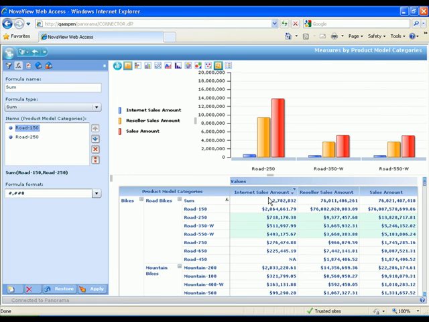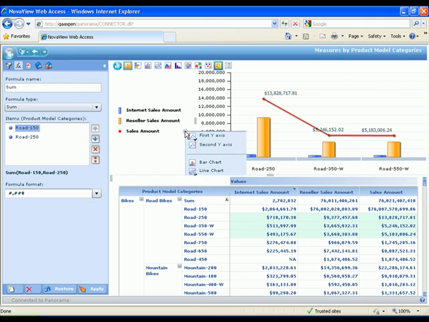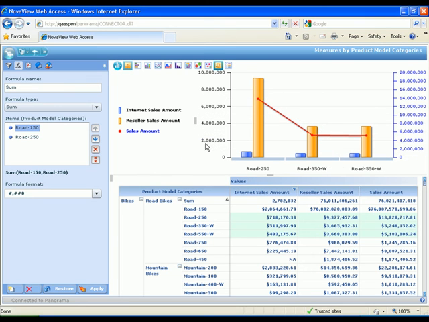I have here internet sales amount, reseller sales amount, and sales amount. Each and every one of them is a different value. And let's say I want to take the sales amount and show only this specific value in a line chart, and even on a second y-axis. This is much easier to understand when we're talking about different values, for example.